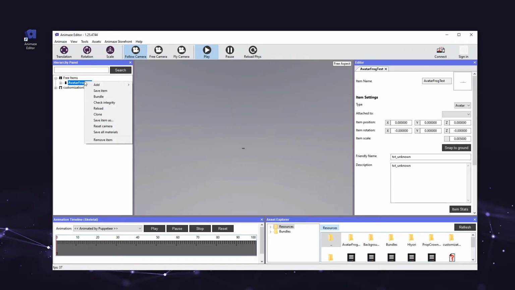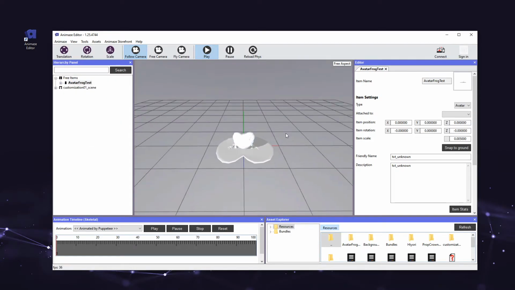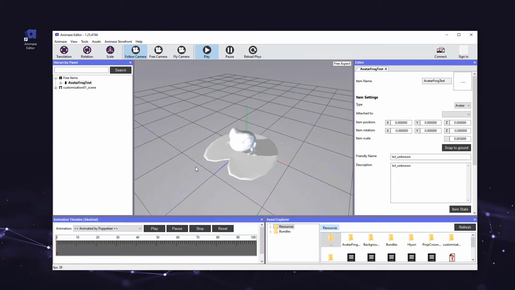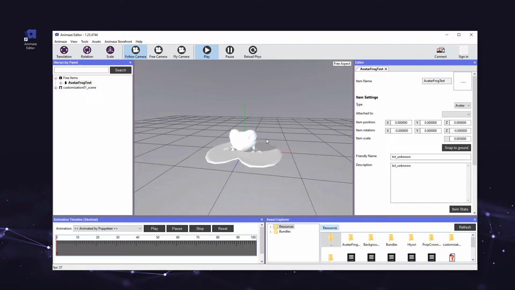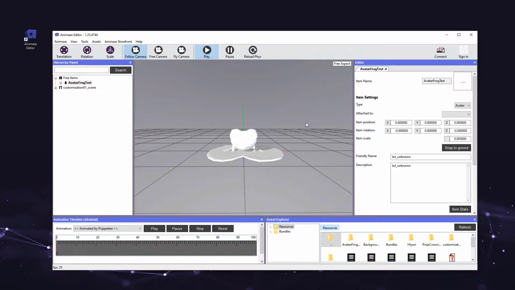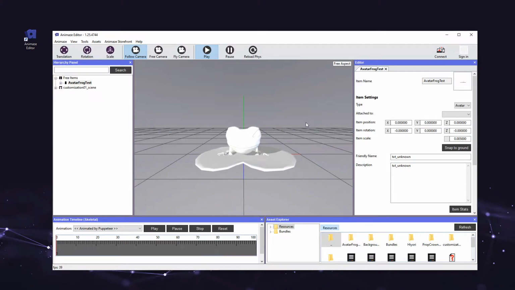Right-click on the avatar's name in the hierarchy panel on the left and select Reset Camera. Here are the grid lines I mentioned earlier, creating a tiled floor underneath the avatar. Generally, avatars should be between 1 to 2 tiles wide and less than 2 tiles tall. With the updated item scale value, our avatar is within bounds, so let's move on.